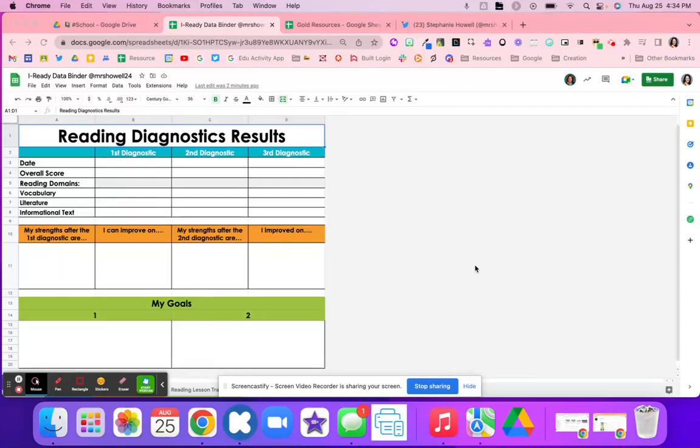This is a way for students to track their iReady reading diagnostic results, and you could totally change this for math or maybe even another assessment.